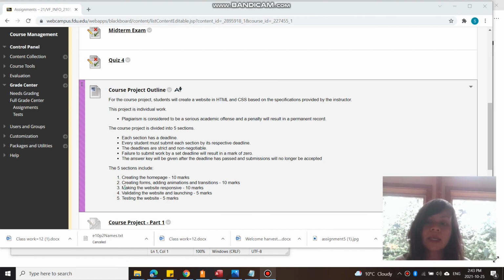And then we're going to make the website responsive to different devices, which is another 10 marks. Next, we're going to validate the website and launch the website, which is 5 marks. Then we're going to test the website, which is 5 marks, okay? So all that together adds up to 40 marks. All right, so this is the basic course outline. In a separate video, I talk about part 1 of our course project where we get started.